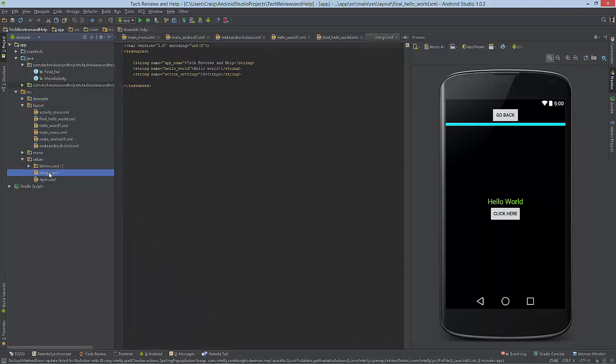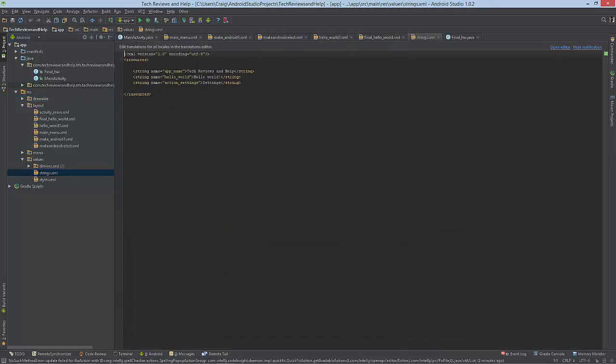Let's get into strings real quick. Strings, this is also XML. Strings is very important. So for example, if I want to use, say, hello world in a text field multiple times, instead of typing in hello world each and every time, I can type in @strings/hello_world. I'll get into this in a later video because we will use strings. There are no ifs, ands, or buts on that. I use strings a lot in my stuff.